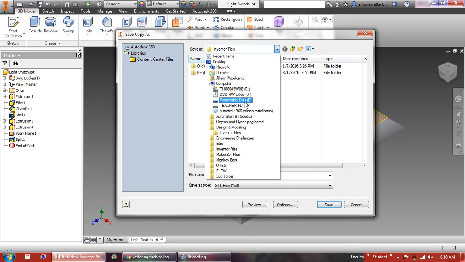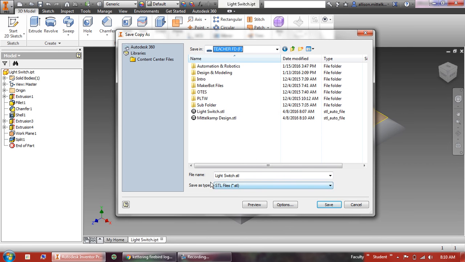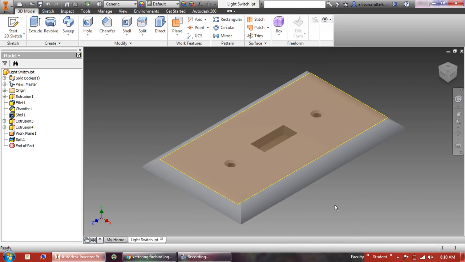Alright, I find my flash drive, I make sure it says STL file, I'm going to change the name of it, and I'm going to call it base, or cover, or something to let me know what it is, and hit save.